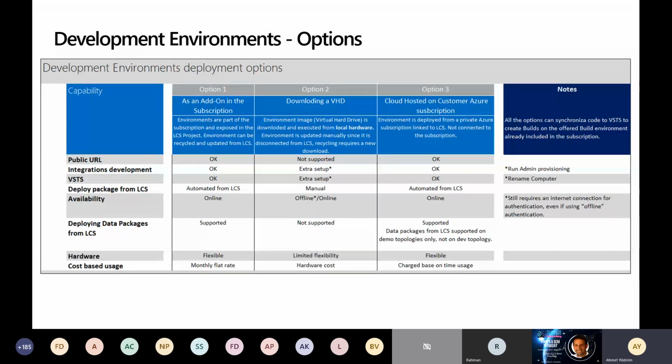On the left side, we have the add-on in the subscription. When you are purchasing an add-on, you are actually purchasing this environment under the implementation project license. We have also cloud-hosted environments, which is the customer's Azure subscription, not in the implementation subscription, in another subscription, but under the same tenant. The main difference, as you see in the table, is the cost-based usage is different between these machines in option 1 and option 3.